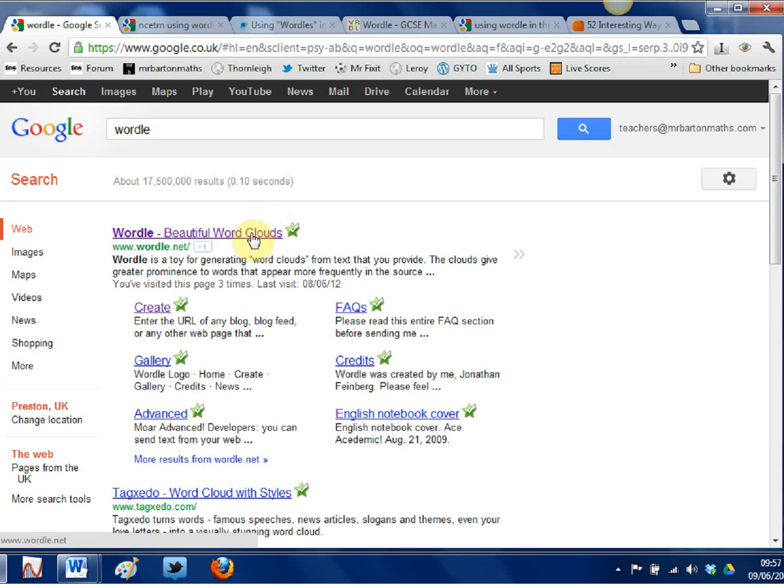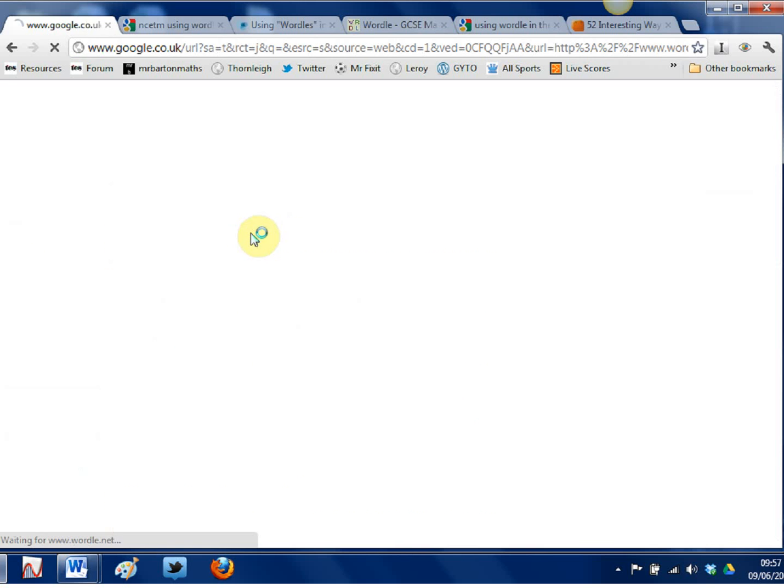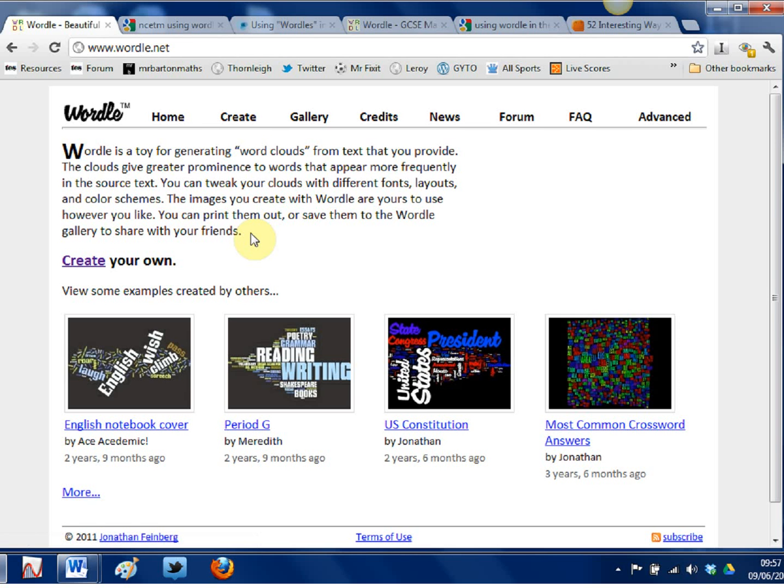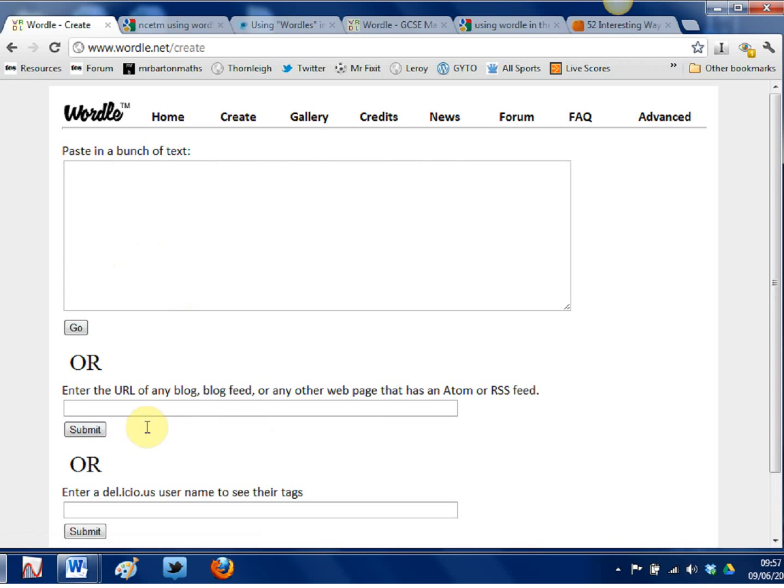Now, as I say, in about 2009 everyone was chatting Wordle, and if you'd been to any kind of whole staff meeting or had any outside speaker in or been on a training course, the chances are they'd have chucked a Wordle into the mix because everyone was using them. Just in case you're not aware of how it works, it's a brilliant idea, it's an absolutely fantastic website. All you do is you paste in a load of text, or as it says, you can enter the URL of any blog or website, and it creates these dynamic, bright, colourful images focusing on the key words of it.